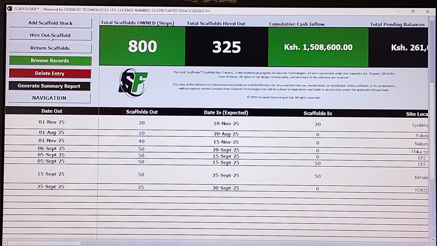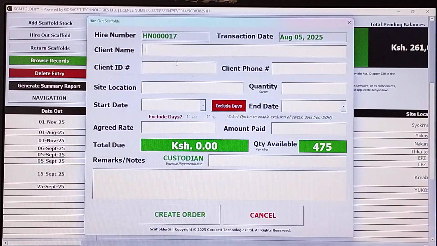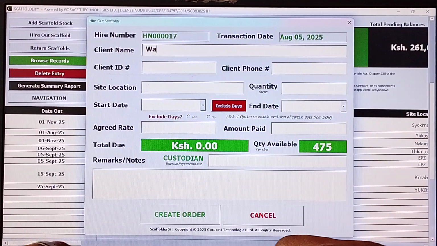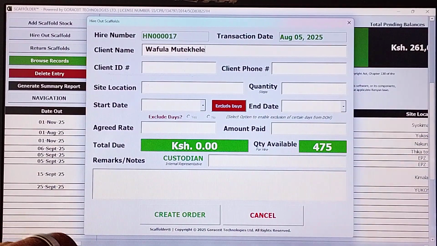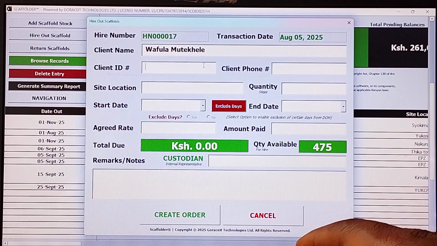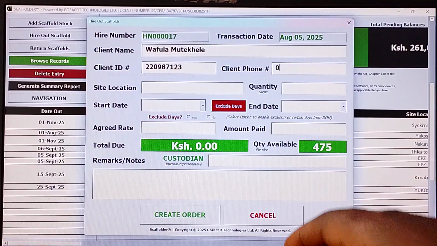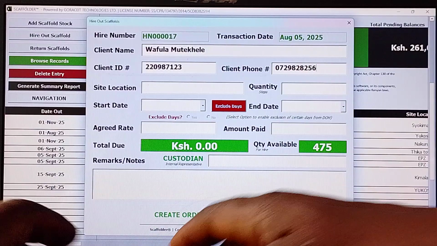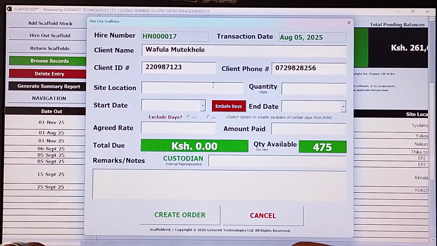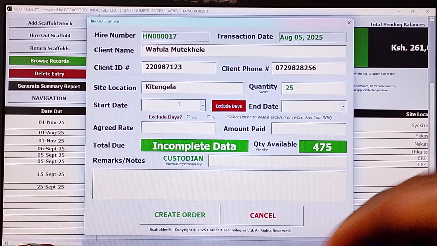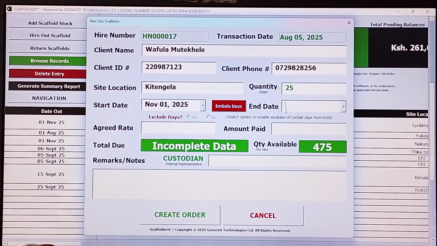So let's raise an order which we will delete. So this is HN17. Let's use my name. Okay, ID, these are just random, this is not real. Then the phone number, okay, site location, you can put Kitengela. So I wanted to do 25 so that this is a predictable number that you can just see how it deducts and adds. Let's do a future date, let's say November 1st to November 10th.